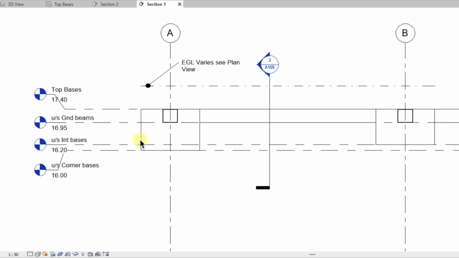And if we look at the drawing here, we can see this is our corner base. And here we have one of the intermediate bases. And you can see here that this level is shorter than this level here. And then the last one is the underside of the corner bases, which is 16.00. And as you would expect, it runs along the bottom there all the way across the site. So that's the important takeaways from this drawing. We also have a reference to a section. So we will look at section number 2, which is labelled as A105. So let's have a look at that one.